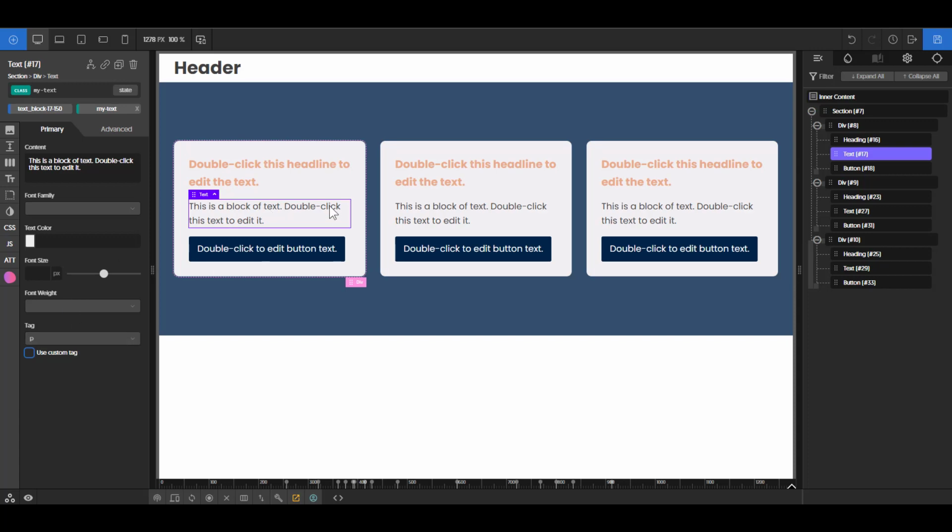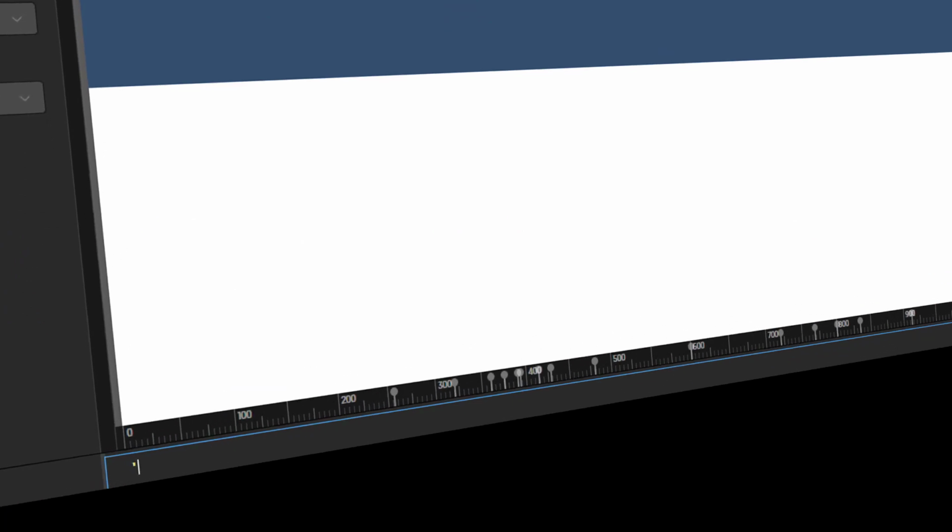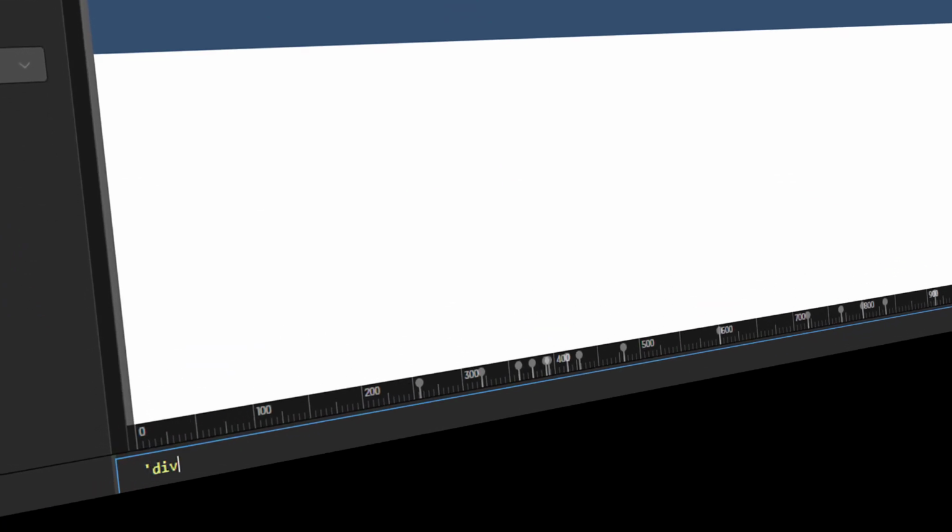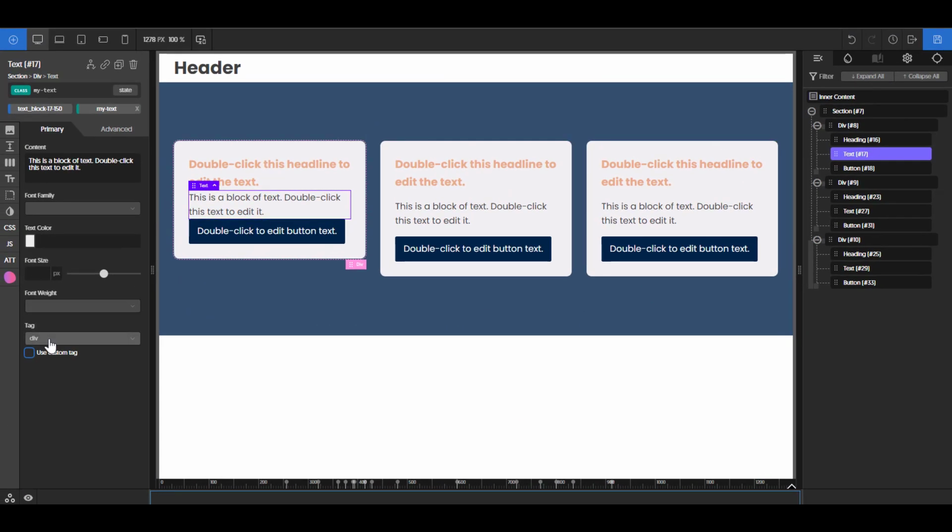So I don't want it to be a P, I want it to be a div. So I'm just going to quickly hit G to focus on the line, and then put a single quotation mark and just write div. And it's automatically changed the tag. So it changes the tag to whatever you want, from paragraph to a div.